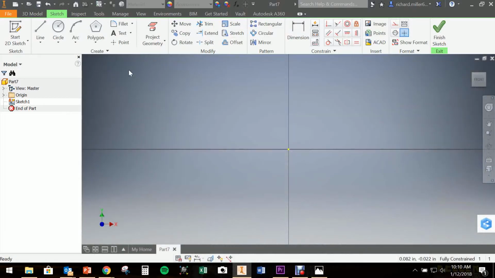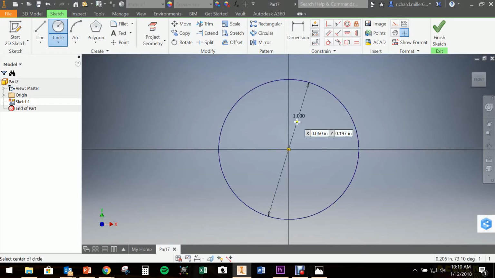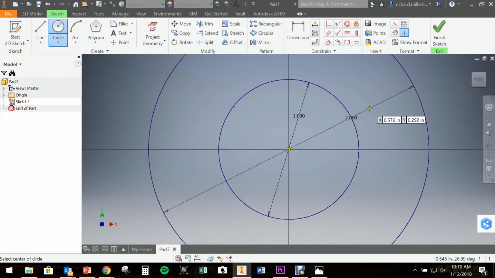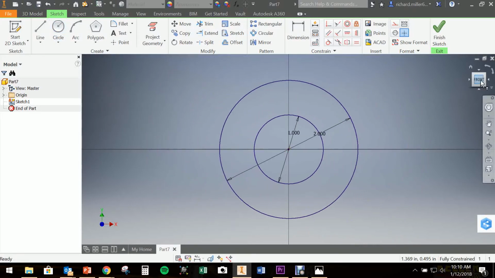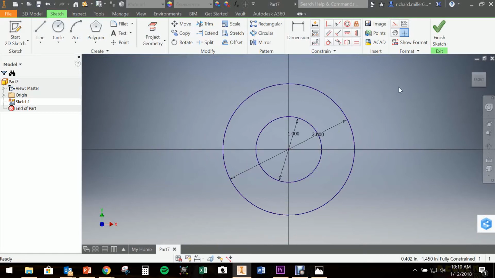So I'm going to start with a circle of 1 inch and another one that is my full diameter of 2 inches. And we're finished. Okay, so I'm done with that, so I'm going to hit escape. And let's make sure that all fits in there. So I've got the two circles.